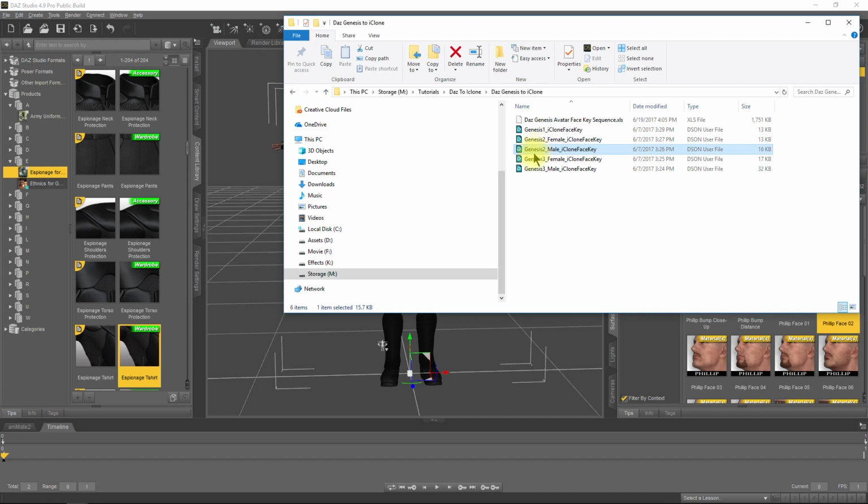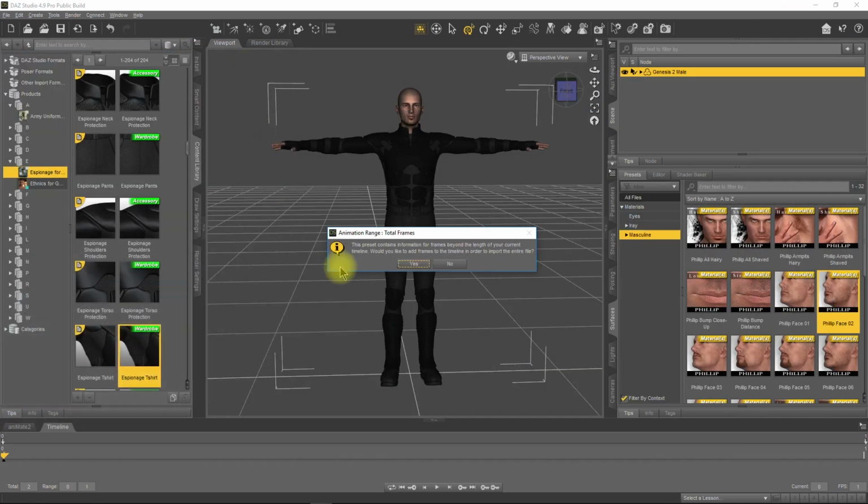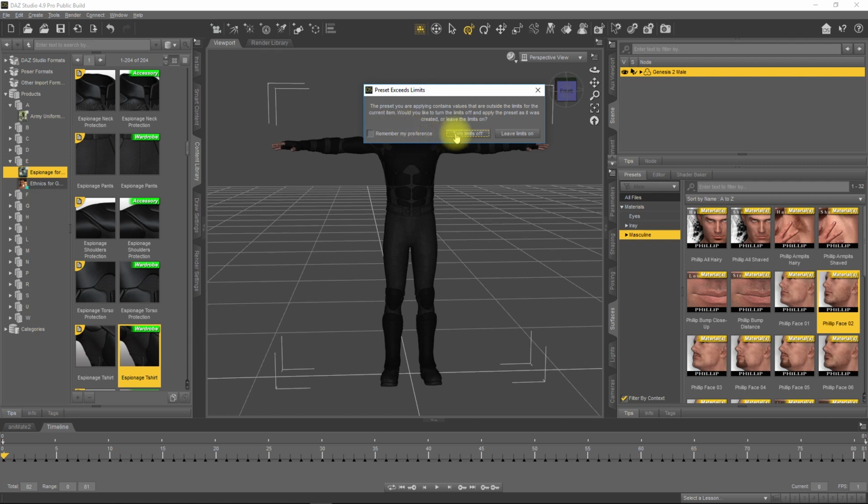In this case, we want the male face key. If you're using Genesis 3 or Genesis 1, you'll see them there. And again, I have not worked with the Genesis 8 characters. So the preset contains information beyond the frames. Don't worry about it. Click yes. It will adjust. And in this case, you need 81 different morphs. And then you can turn the limits on or off. It doesn't really matter for this particular deal.